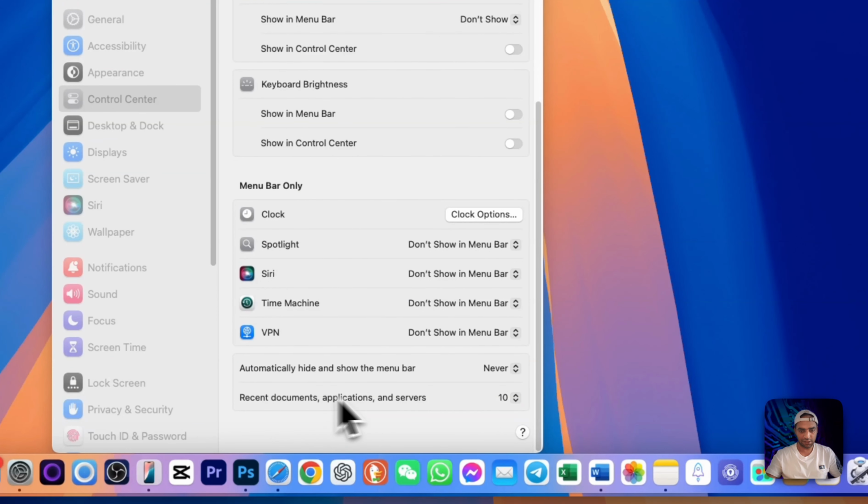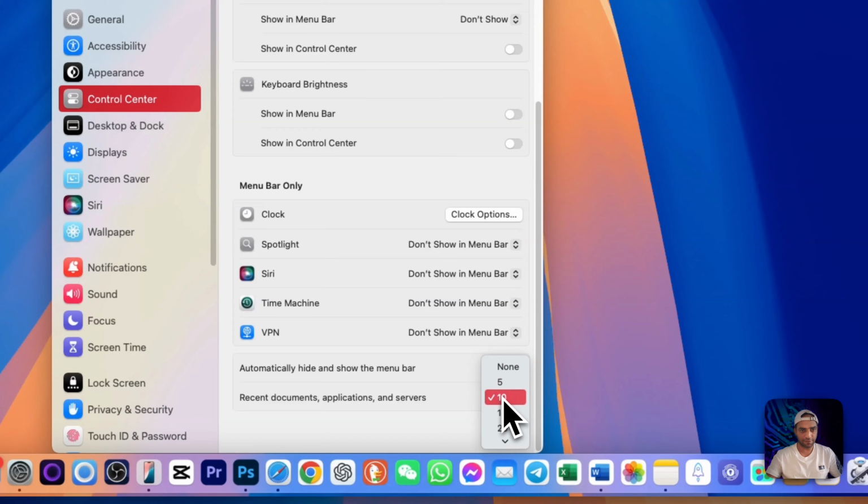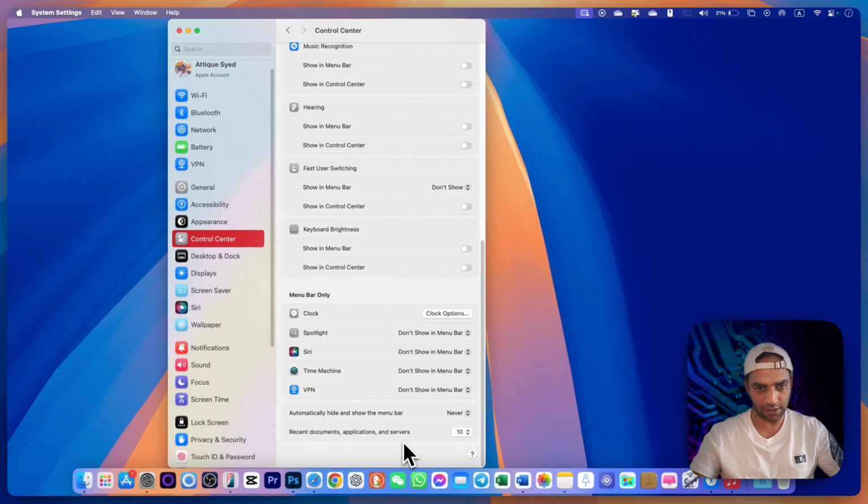In the meantime, in this update, you can show the number of recent files up to 20, 50, and you can choose the application, servers, and other events and everything here.